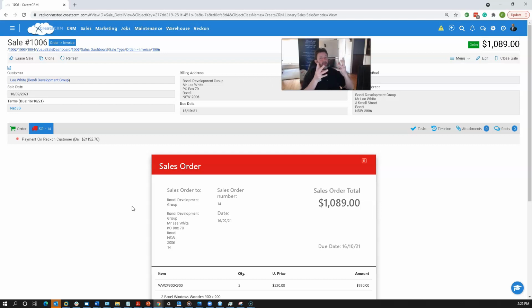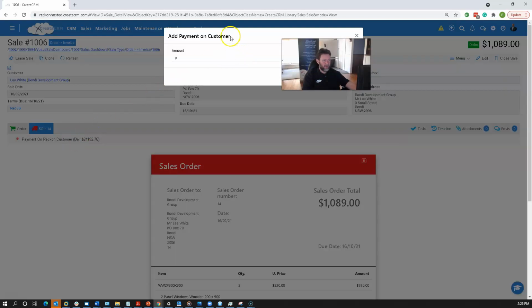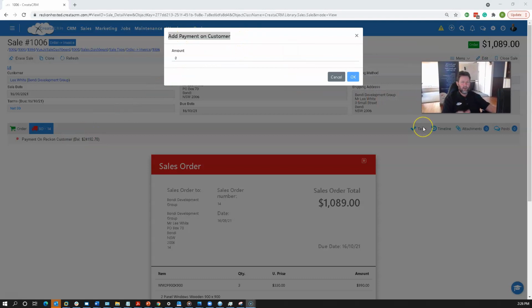So if you do not know, you can't partially pay a sales order, and that can be a limitation sometimes for some clients, because they've got to get a part payment. But we have the ability to put a part payment on a customer. So exactly like Reckon, we can, let's say for this one, put a $500 deposit. It goes on the customer. So when the invoice comes across, it would debit that $500 off that customer as well. So you can do that nice and easily.